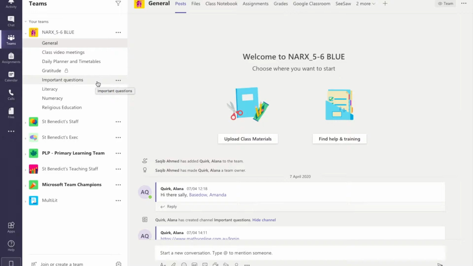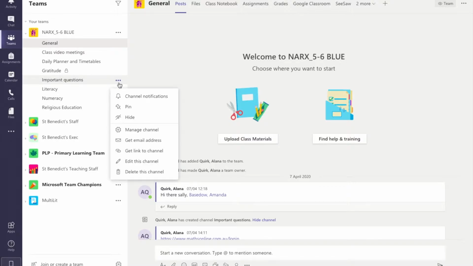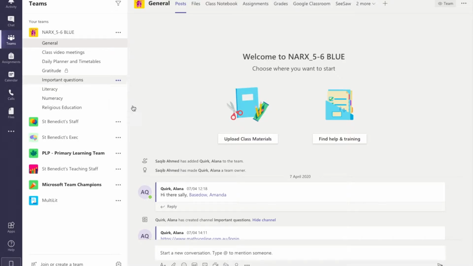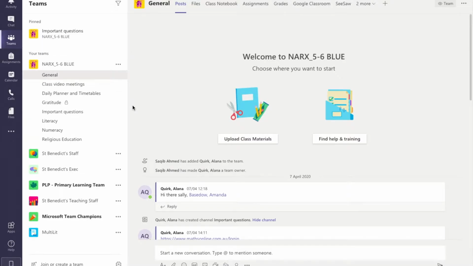We're not going to use Google Classroom any longer to ask these questions. That's different from last term. So remember, all questions you need to ask your teacher come through here, the Important Questions channel on Microsoft Teams. Now, just before I show you how to ask your questions, I'm going to go into these 3 dots to the right of the heading here, and I'm going to pin this channel. That's simply going to move it to the top of my page so that I see it straight away when I log on each time.